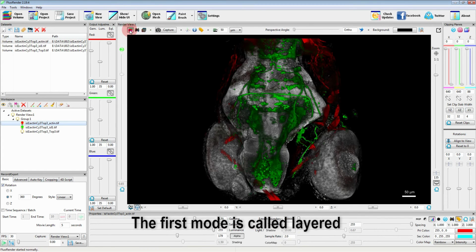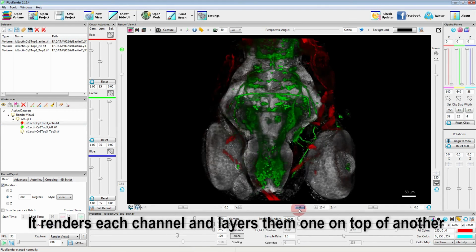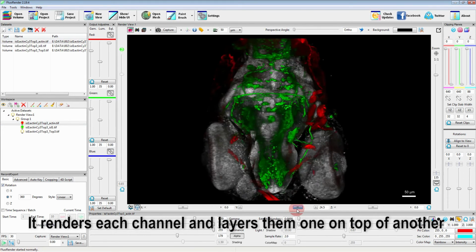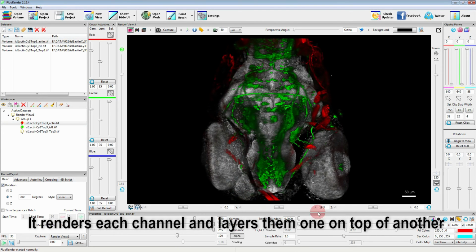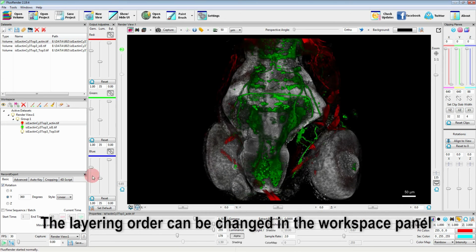The first mode is called Layered. It renders each channel and layers them one on top of another. The layering order can be changed in the Workspace panel.